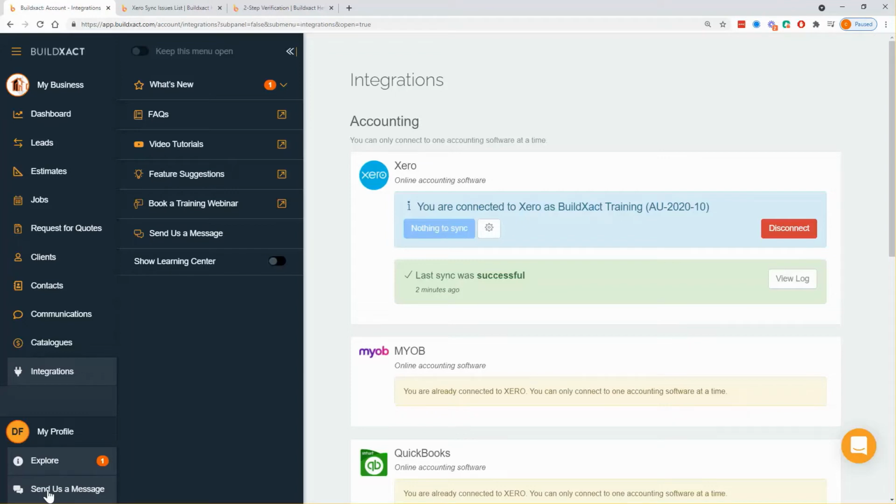Brilliant. The final point is, if you are just starting with this, don't be afraid to send a couple of test sync items into your accounting, knowing that you can delete them on the other end. That will give you a great idea of what it looks like when it goes across, and also a fair bit of confidence in how the process works. But if you have any further questions, do reach out and let us know.